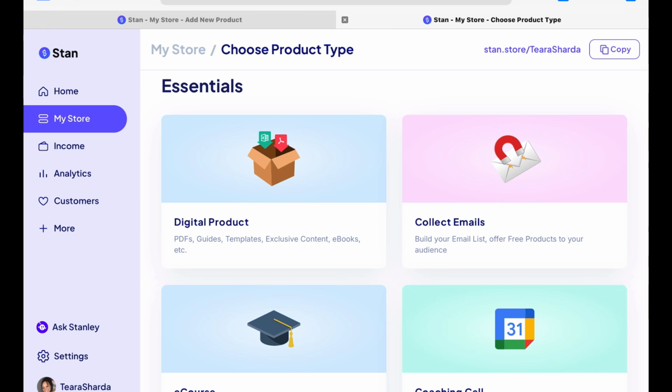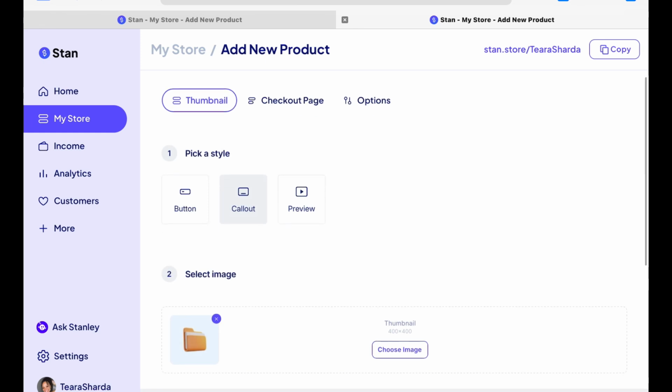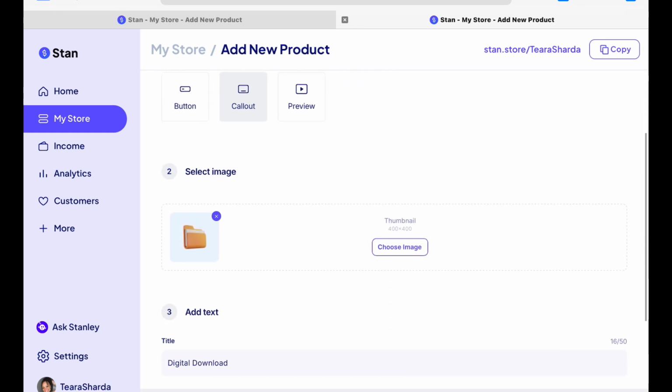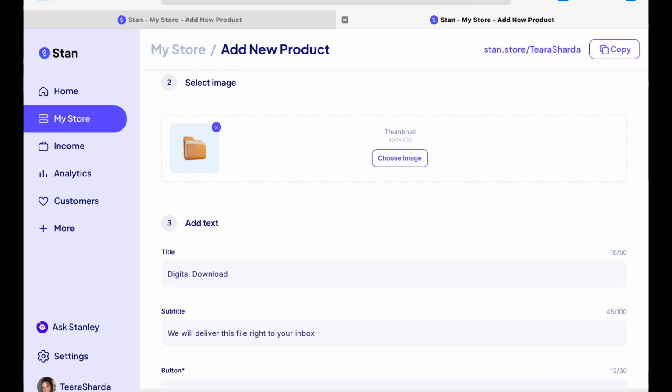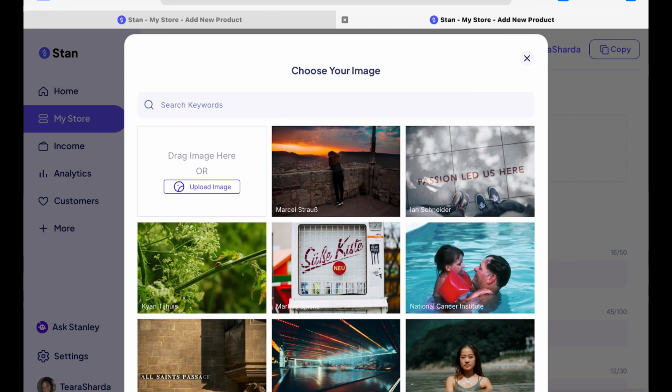So you're going to hit digital product. And once you hit digital product, this is what you're going to see. When it says thumbnail, this is going to be the image that is hosted onto your website when they click on your StandStore. You can easily just create an image on Canva, or you can just choose the different images that they offer within the hosting of StandStore.